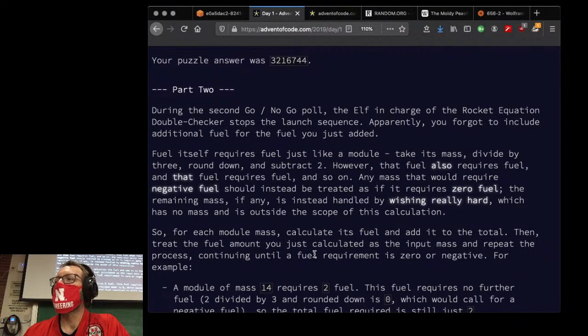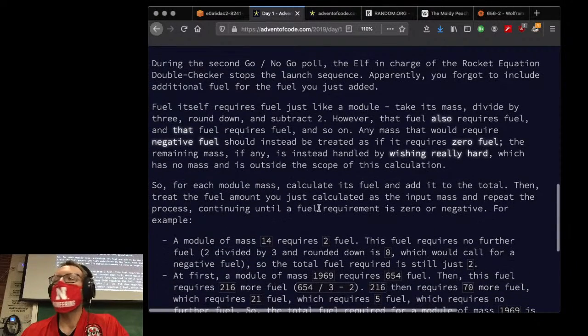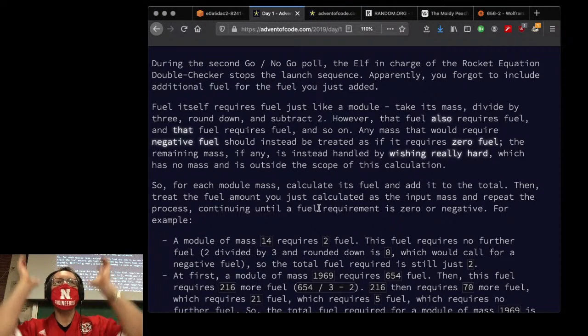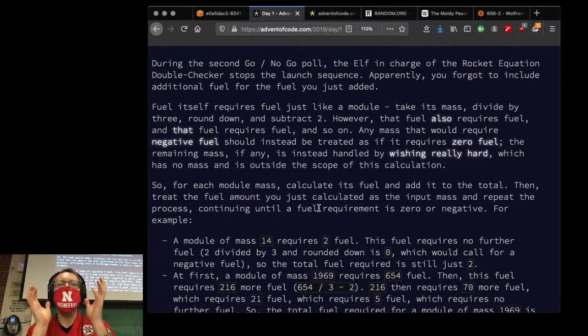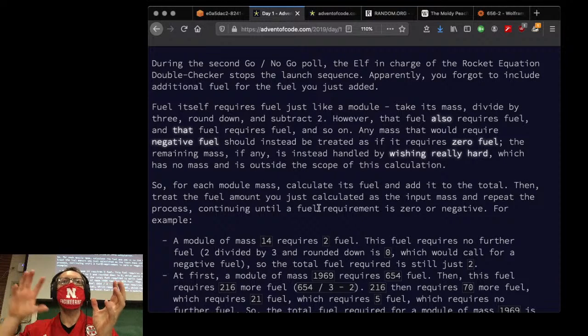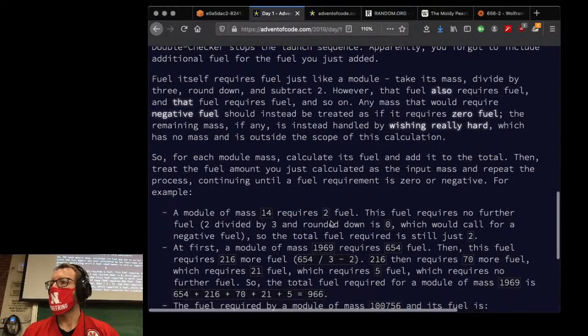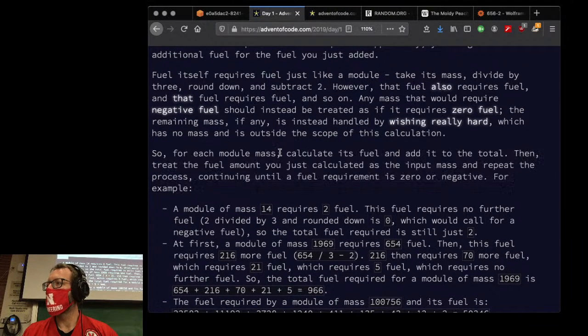So during the second go, no-go poll, there's always a second part. You get the first part done, you get a star. You get the second part done, you get 2 gold stars, right? And a pat on the back from your own hand. But the idea here, and I won't beleaguer you with reading it all, is if you send up fuel in a rocket, guess what? That fuel weighs something. So you need some more fuel in order to send up that fuel. That fuel weighs something. So you need some more fuel to send up that fuel, et cetera, et cetera, et cetera, right? So for each module mass, calculate its fuel and add it to the total.